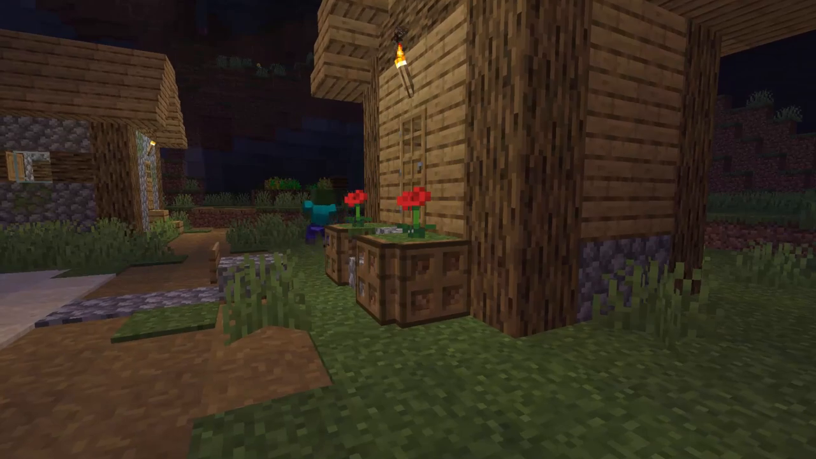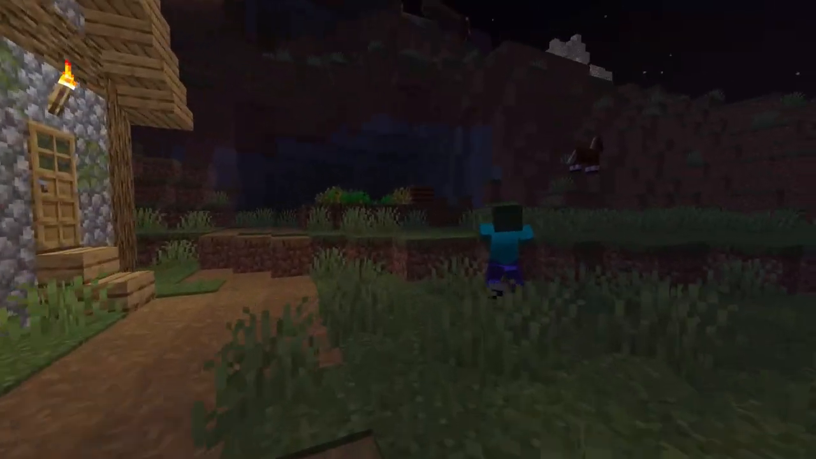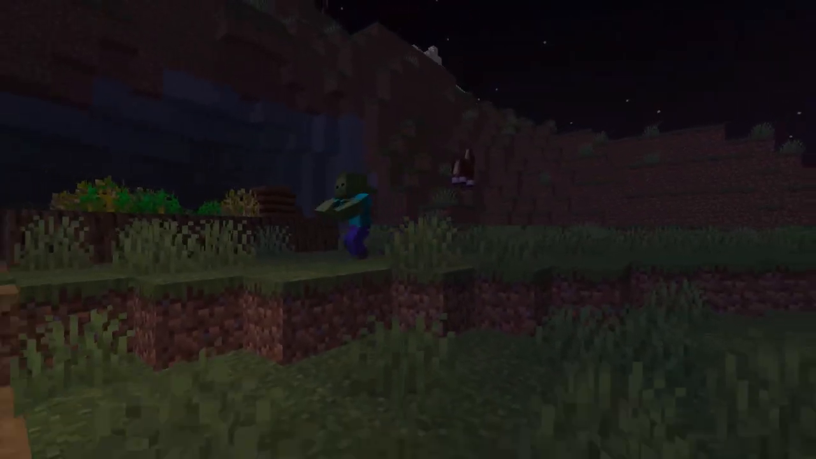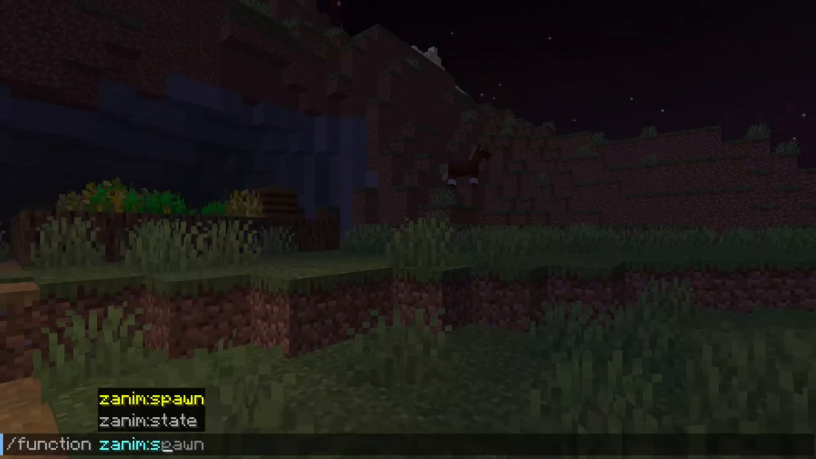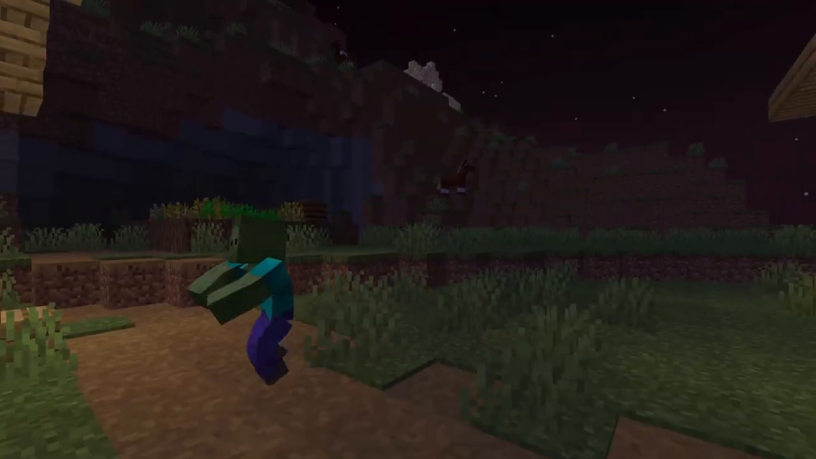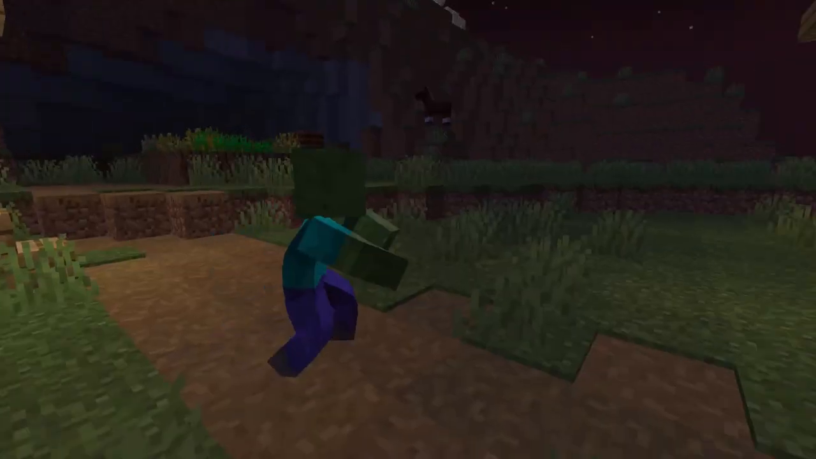And when you do that, the zombies in your world will still be normal, but if you want to spawn a custom HD zombie, type /function zanim:spawn, and it will spawn a custom zombie for you, and he'll start walking around just like this.